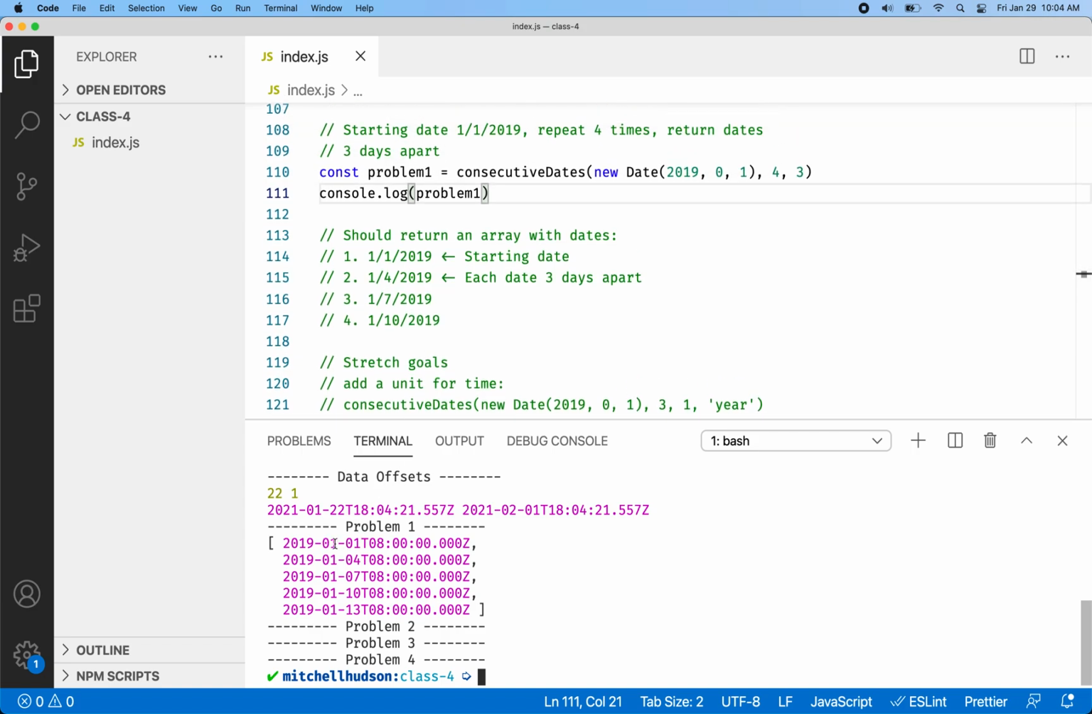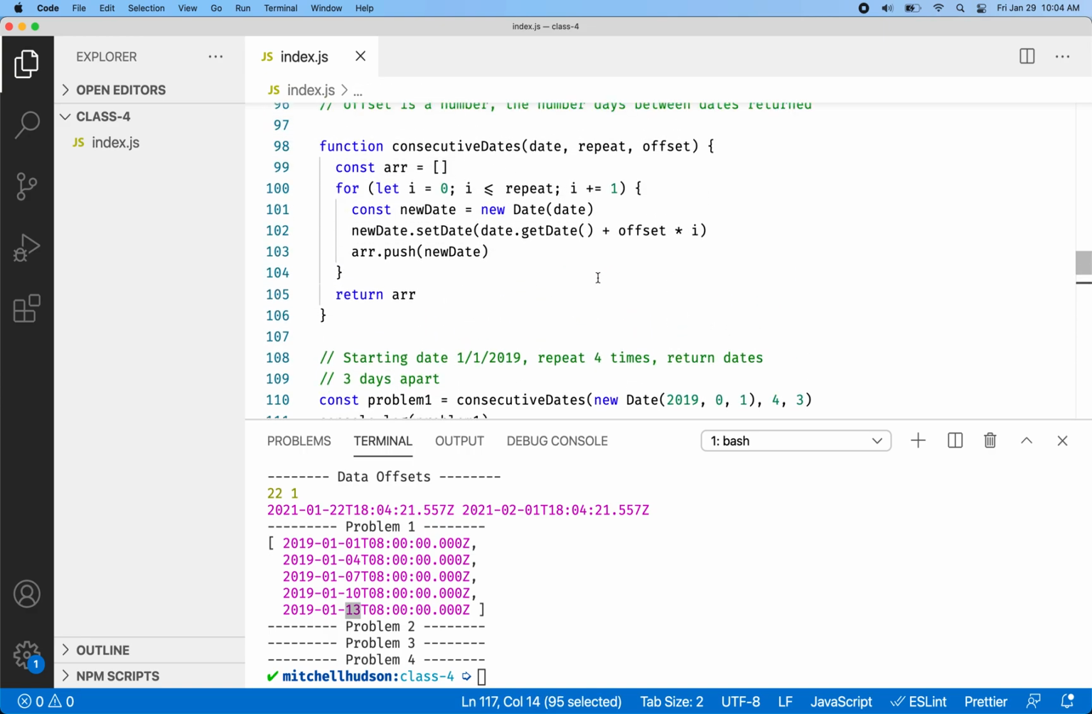So this should be the 1st, the 4th, the 7th, the 10th, and then I got the 13th. So I guess I got an extra day in there. Oh no, I guess I got 4. Yeah, I guess I got 4 dates here. So I guess I'm including the original day in there.